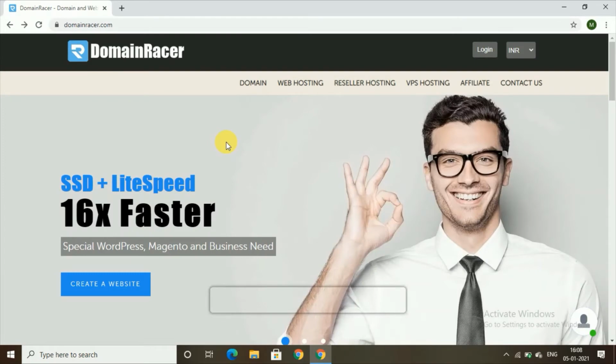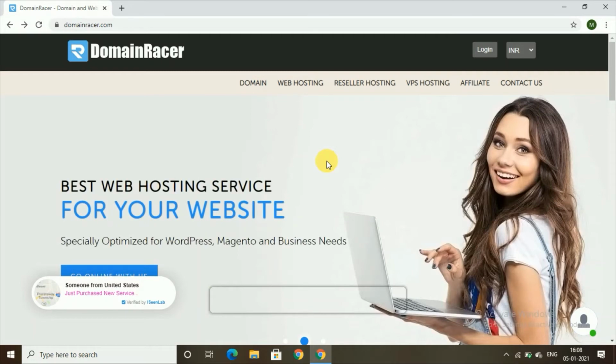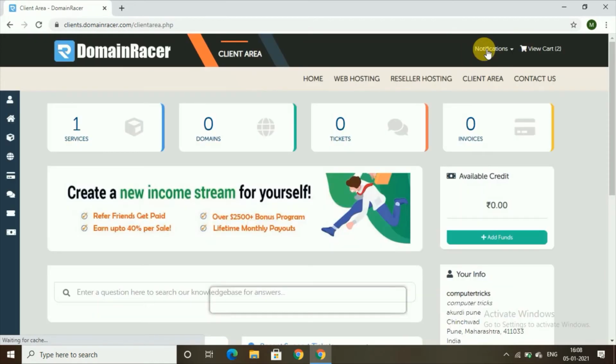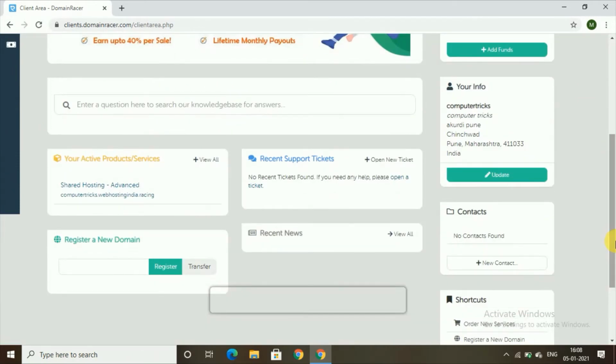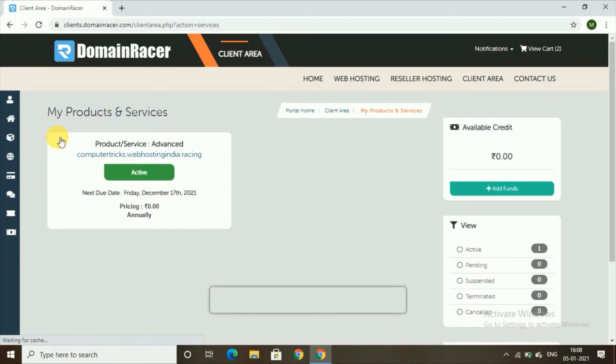So after all this, we land back on our Domain Racer home page. Here we have done all the domain registration, and you have taken a good plan. Now let's log in with your email ID and your password. So I'm logging in. Here we see our dashboard. This is where we see everything in a short form. So let's go to our services and check what our services are.